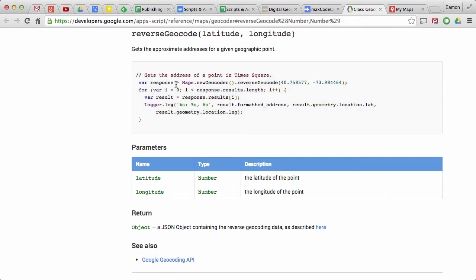So they have a variable called response, and it calls the new geocoder service, and then a reverse geocode. Now in this example, it's hard-coded the latitude and longitude coordinates of Times Square. So what I wanted to do was have these values taken in as variables from a spreadsheet. And then they have a for loop, and then they return, for each value they return the formatted address, which is the part I want to return in the function.